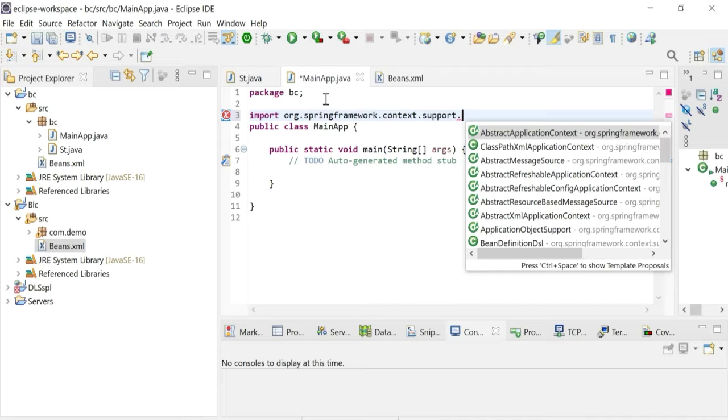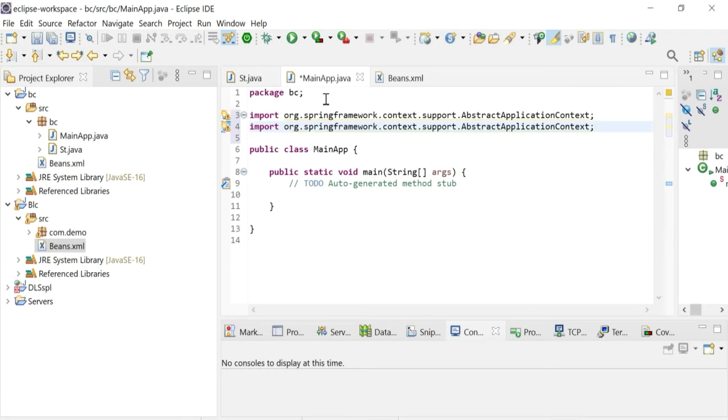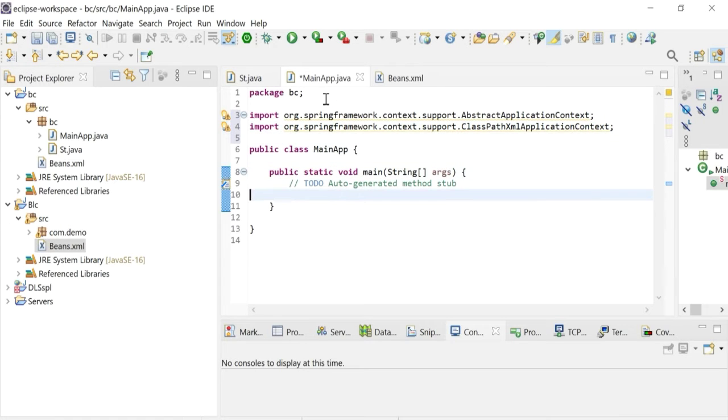When you key in dot, you can see the abstract application context class. So it is not an interface, it is a class, and we need one more class, ClassPathXmlApplicationContext, from org.springframework.context.support. When you key in the dot, you can see the ClassPathXmlApplicationContext class. Select it. Now we have to create the abstract application context object.